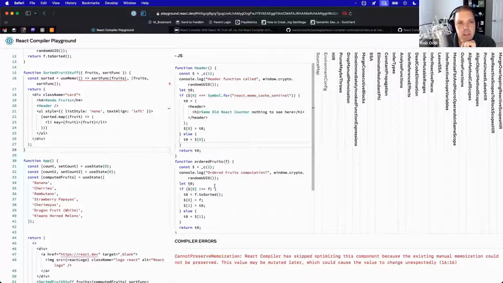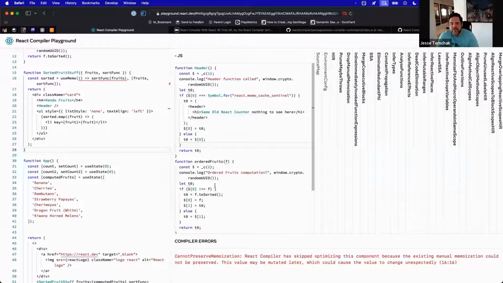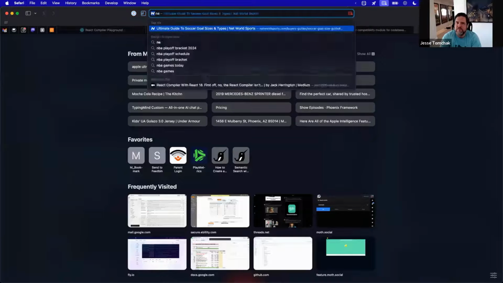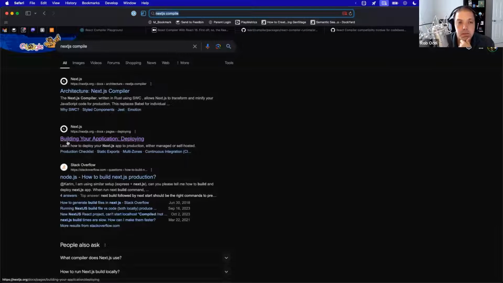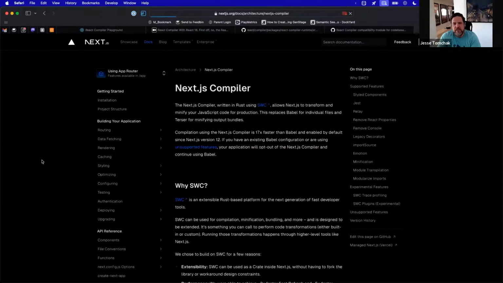Has Vercel spoken on this issue at all? Is there any sense of where the compiler and Next will intersect, or is that for Next Conf? I think that's probably Next. They're not using Babel to compile. They're using SWC, aren't they? You could literally say anything, and I'd probably believe you. Yeah, they've got their own compiler using SWC.